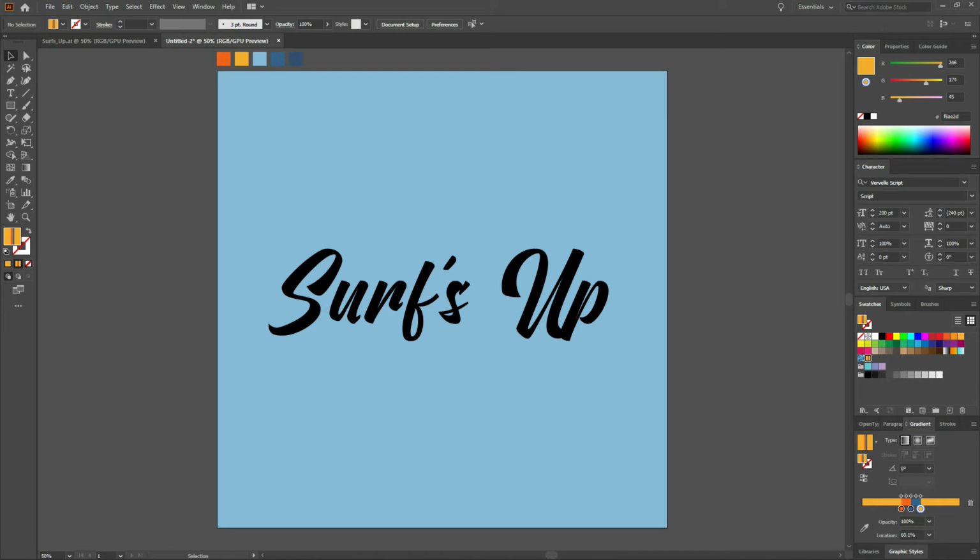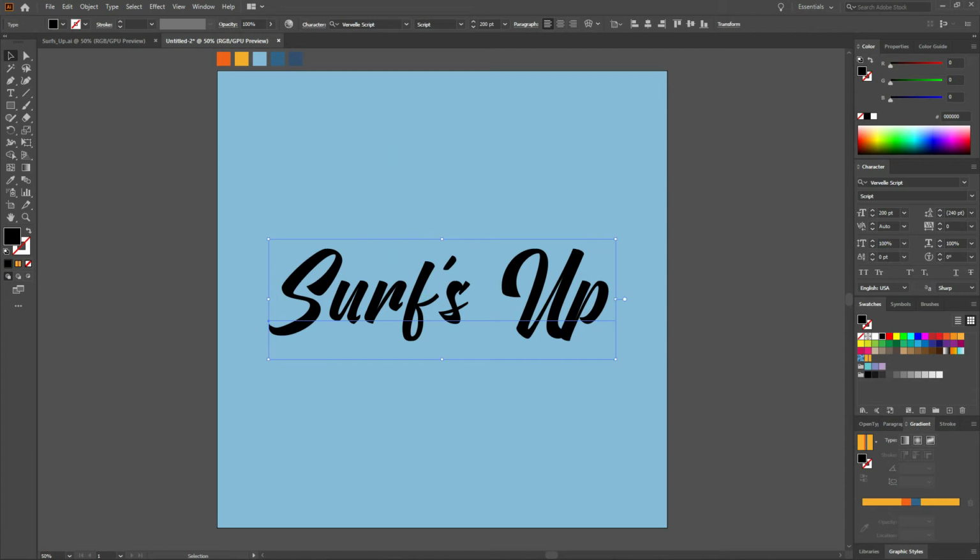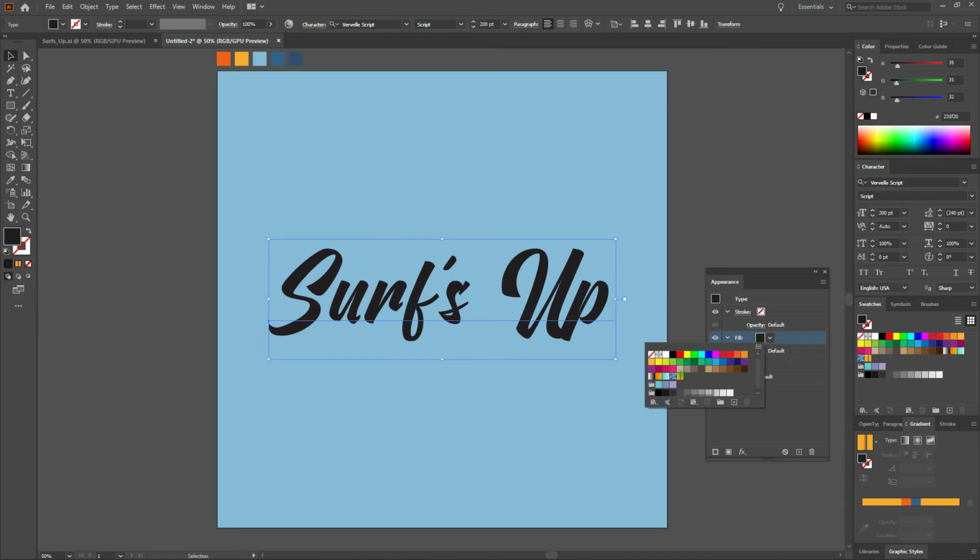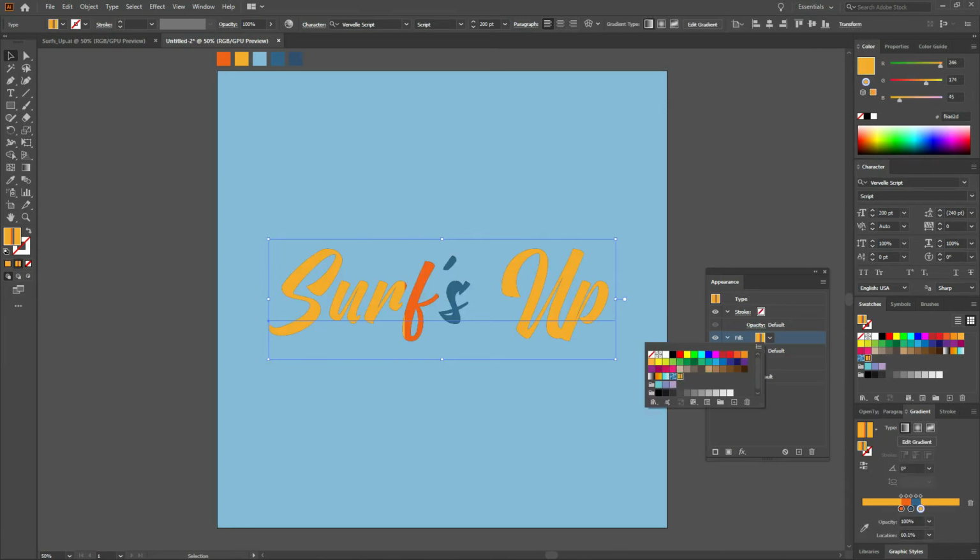Now let's start editing our type. First thing we'll do is select our type, and then we will open our Appearance window. To do that, we go to Window, Appearance, or press Shift F6. This is where the magic happens. Now with our Appearance window selected, we're going to go to the bottom of our window and select Add New Fill. With our fill highlighted, all we need to do is click on our fill and select Surfs Up. Note it's been placed right in.